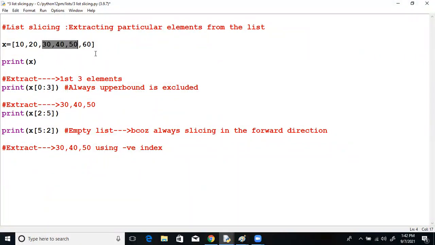Next. Minus, yes, -4 to -1. See here, you said -2, right? -2 means you are going backward direction. Backward direction means empty list again. You cannot go backward. Always forward direction. What do you want to slice? 30, 40, 50, right? -1, -2, -3, -4. This is -4. Go forward. -4 I want. -3 I want. -2 I want.